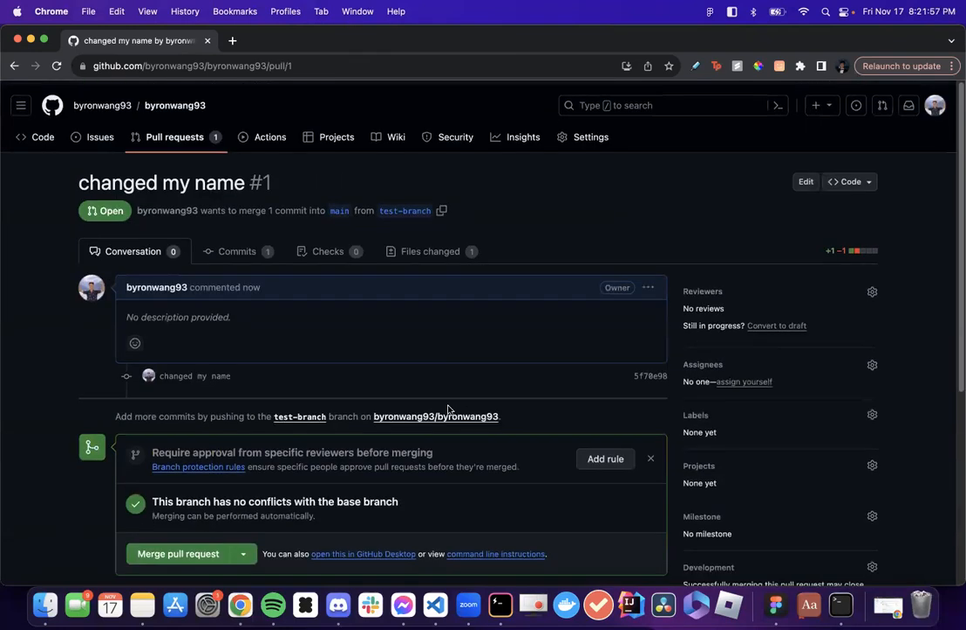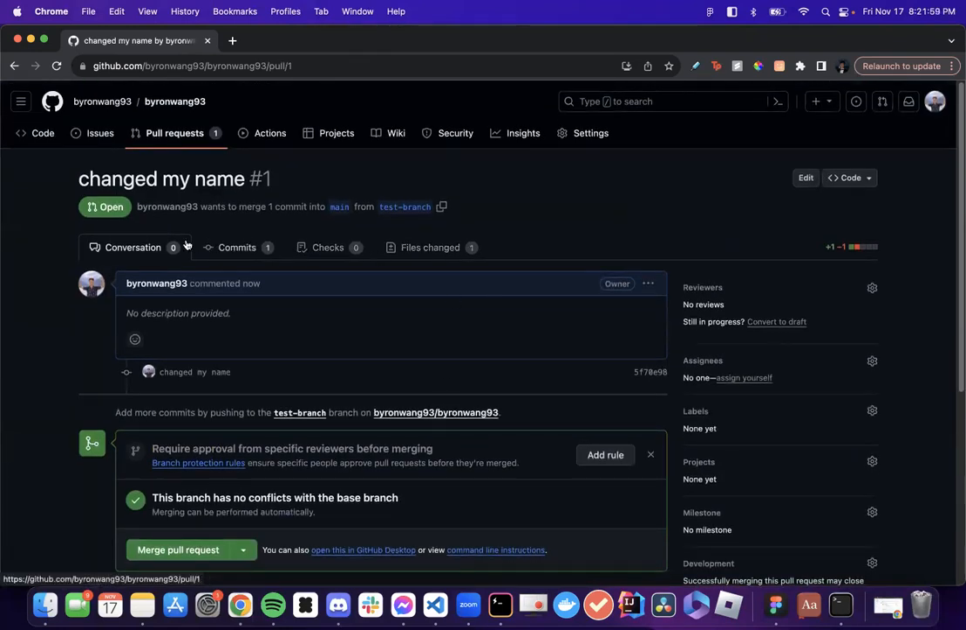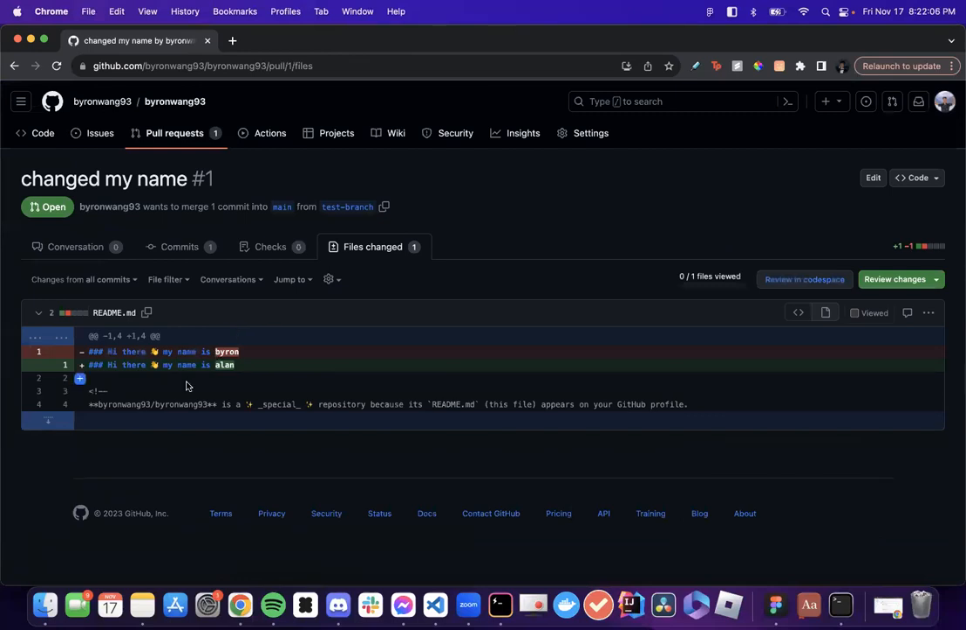Yeah, so you just create a pull request. If you wanted to see what files have been changed, you can click on files changed right here. And you can see that in our test branch, we want to merge it from our test branch to the main branch. The difference between the two was that in our test branch, we changed the name Byron to be Alan. And that's pretty much the only change that we did. So that's pretty cool, where it clearly shows you the differences in code.